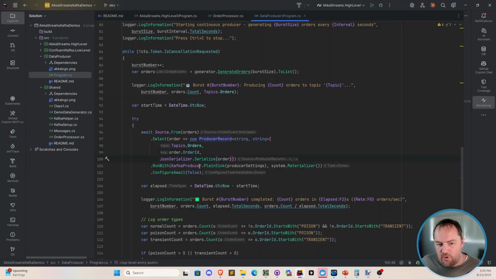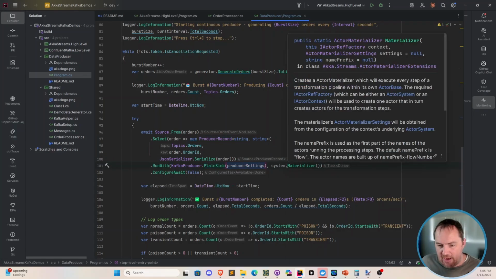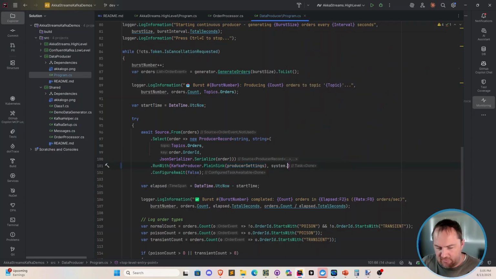And we're going to call RunWith Kafka Producer.PlainSink. We're then going to pass in a reference to our actor system right here. In fact, I don't even need this line if I don't want to keep that. And then this will return a task that completes once all of these items have been saved to Kafka. So this is a really simple producer.